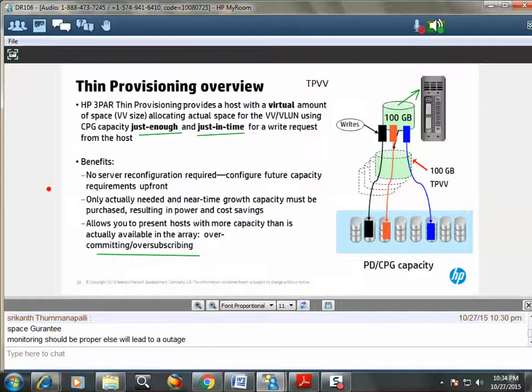If I'm comparing fully provisioned versus thin, particularly if you overcommit or oversubscribe, you could run out of space. That's basically it. So there's more monitoring. What if you run out of space?